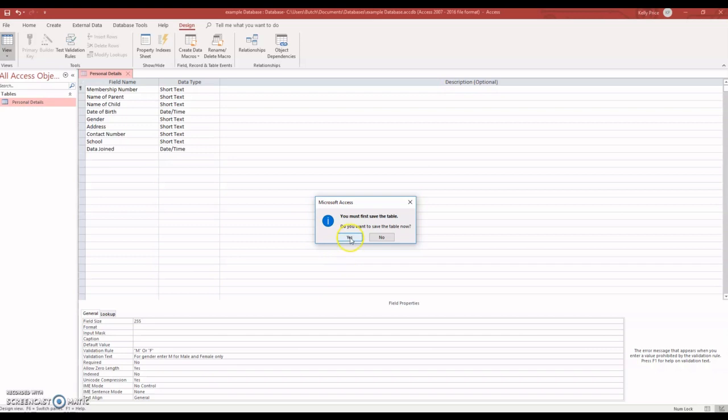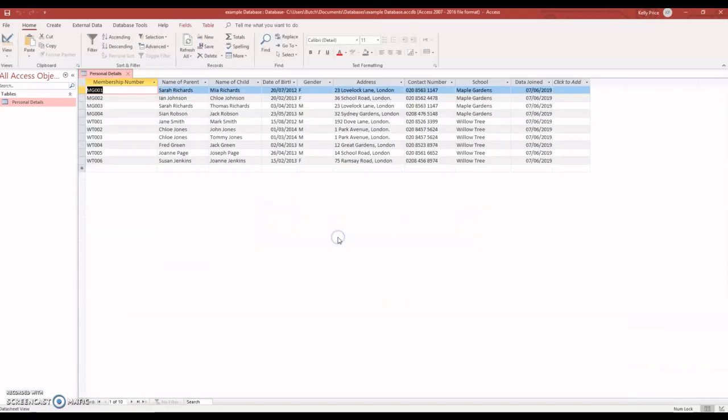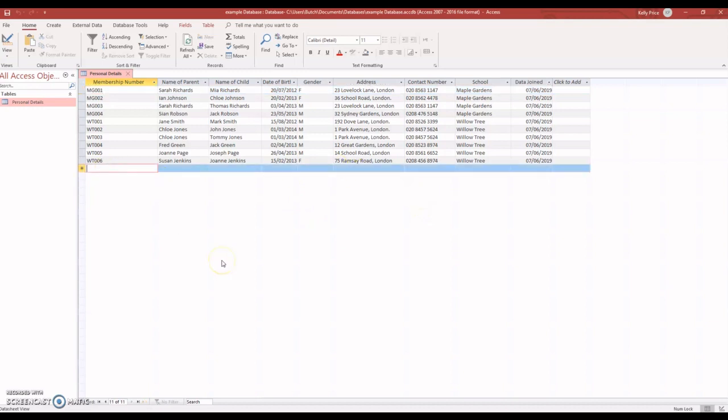Then I go here, save the table. It says data integrity rules have been changed and may not be valid for new rules. Okay, so let's just take a look and see what happens. So I'm going to enter a new thing right here. Someone starting at Willow Tree Primary, 007. Okay, and the parent's name is going to be Denise Perkins. Why I've chosen that, I don't know.